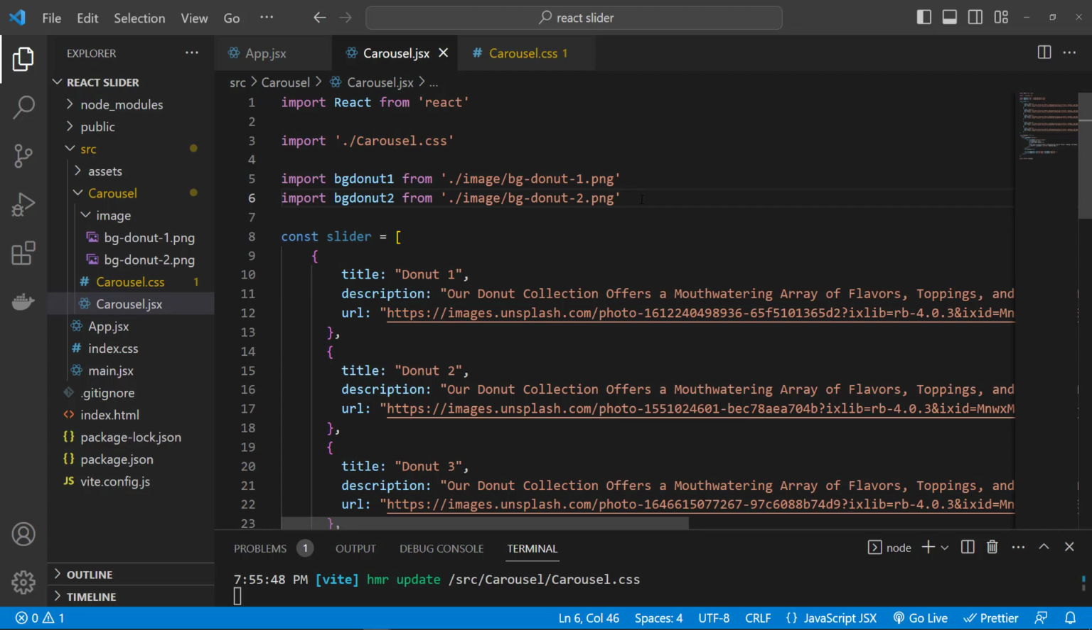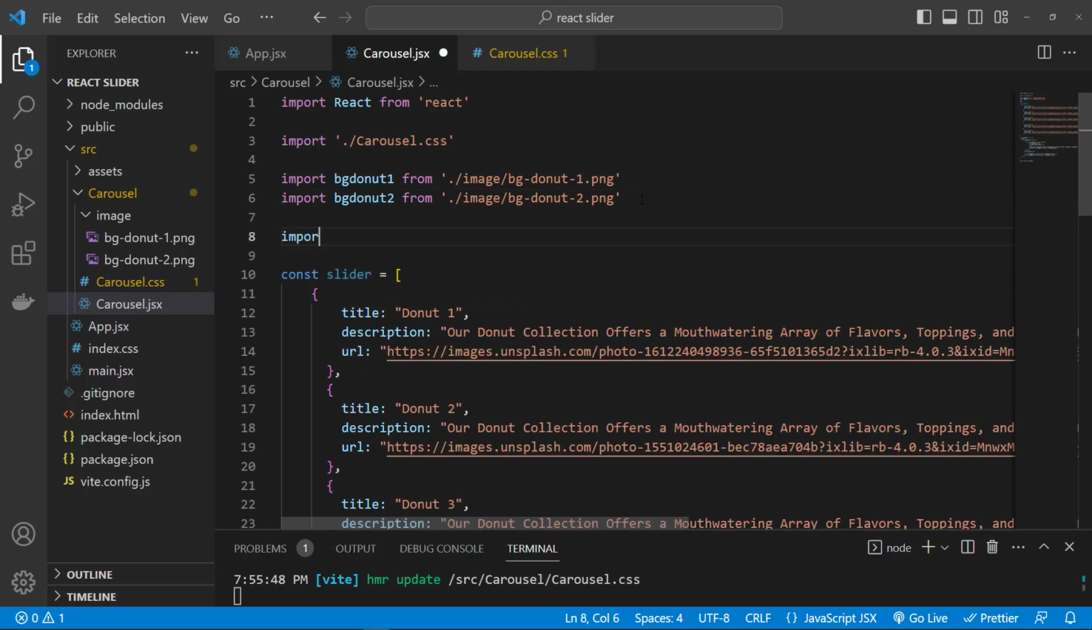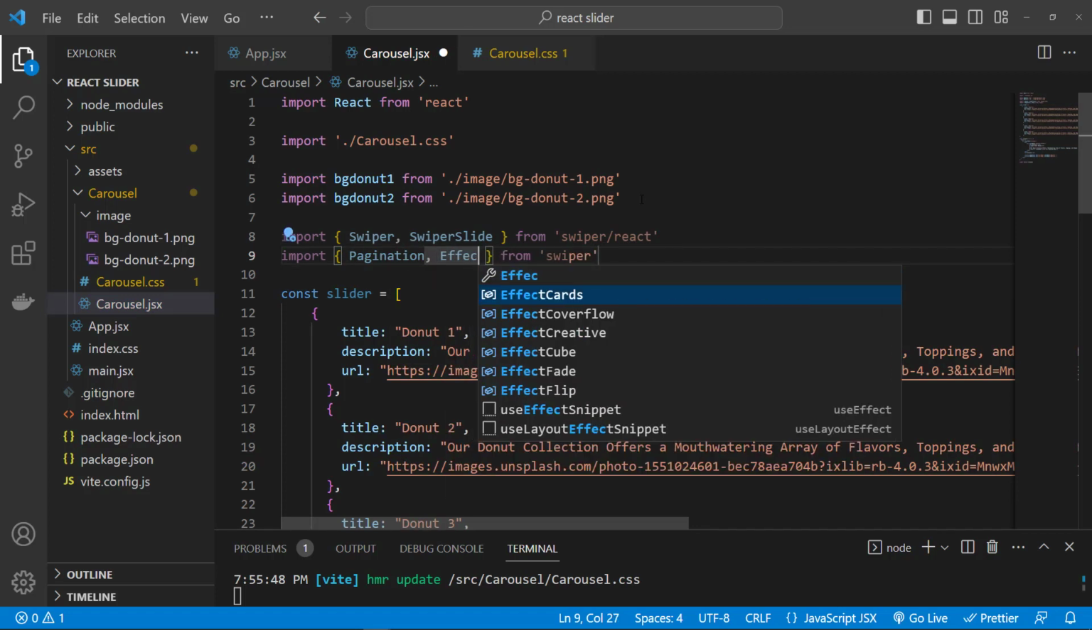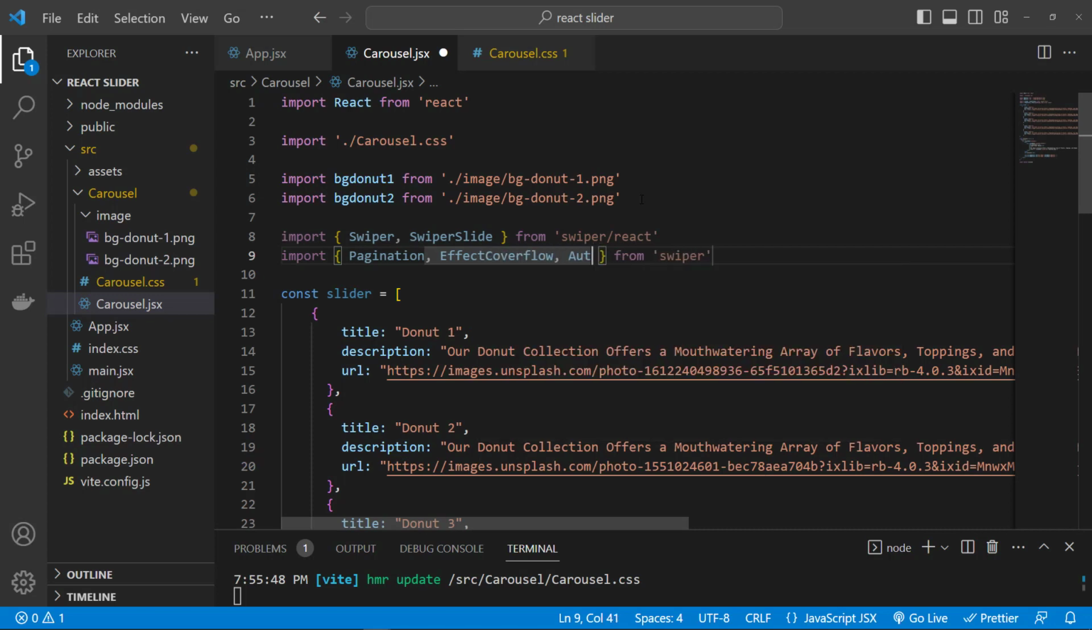Okay, let me show you what I mean. In here let's say import curly brackets Swiper, comma, SwiperSlide from swiper/react. Below that I want to import some modules. So let's say import curly brackets Pagination, comma, EffectCoverflow, comma, Autoplay from swiper.